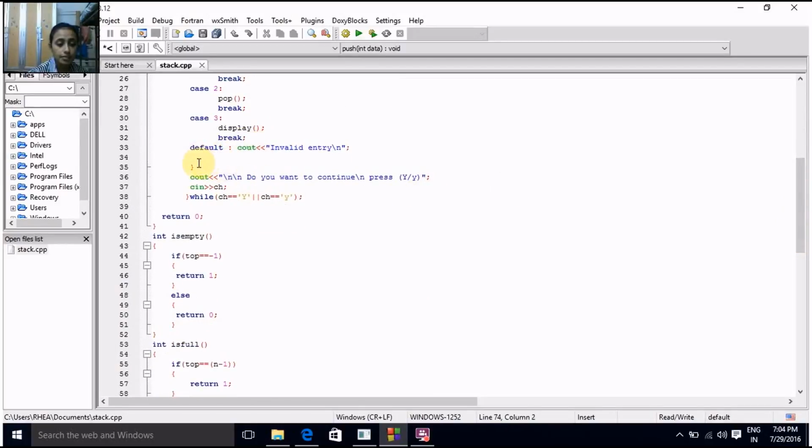Once the function is completed, the compiler will ask whether the user wants to continue or not. If he or she wants to continue, then he has to press either capital Y or small y.